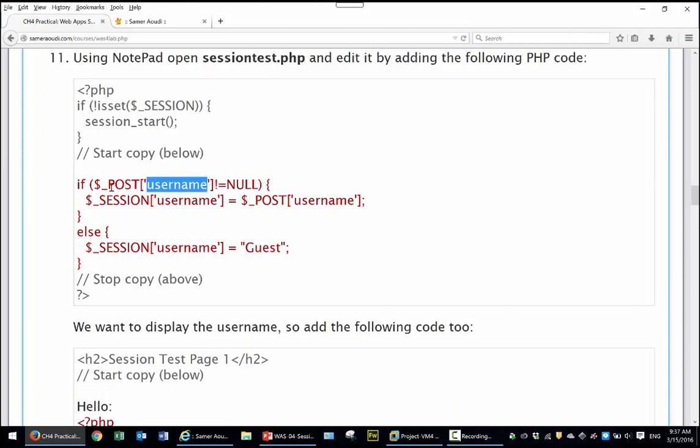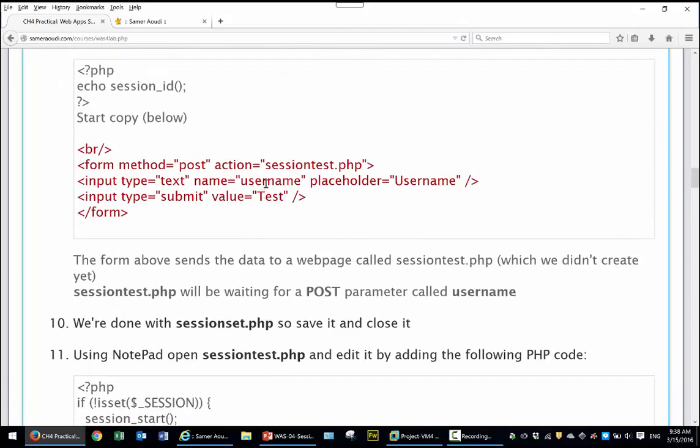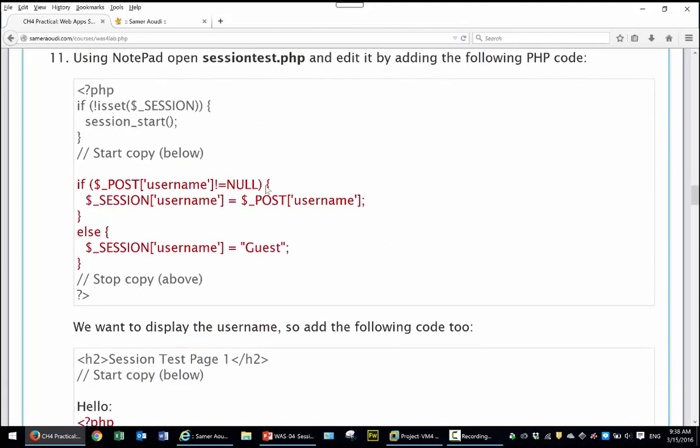So I'm saying here, if post username, remember this is the username exactly as you see it here, case sensitive, if it's not equal to null, that means it's not empty and the user didn't come to this page directly, then use this super global variable, which is $_SESSION. I just call it username. I could have called it anything I want, by the way.